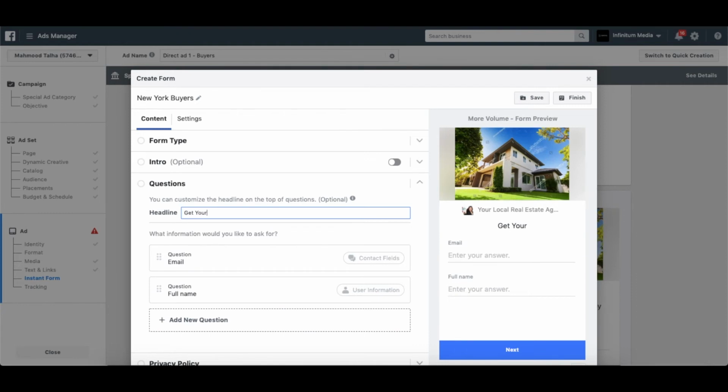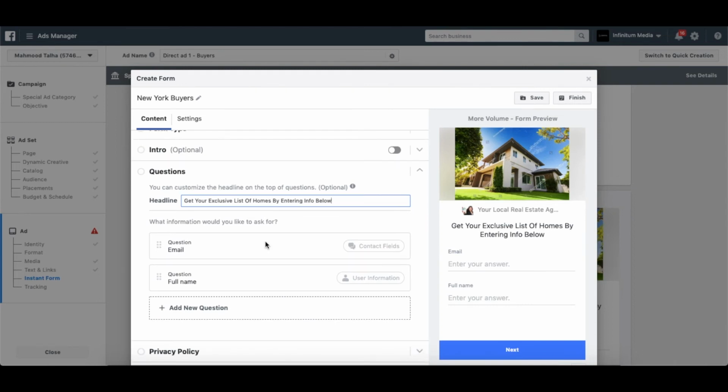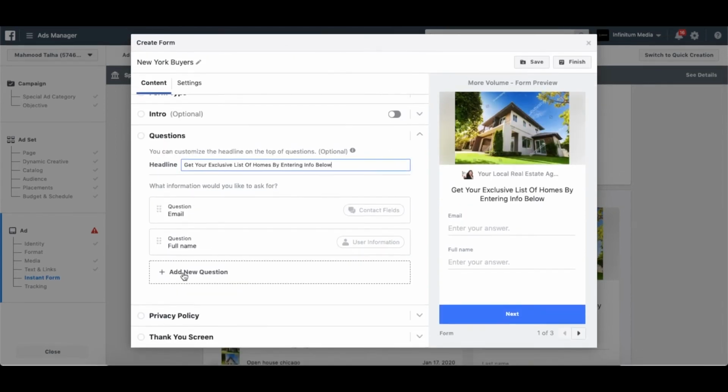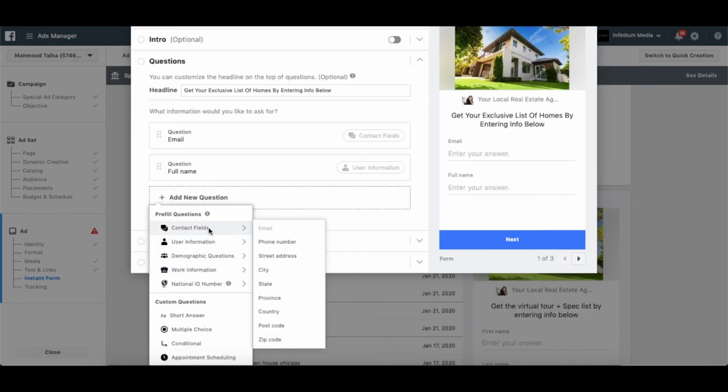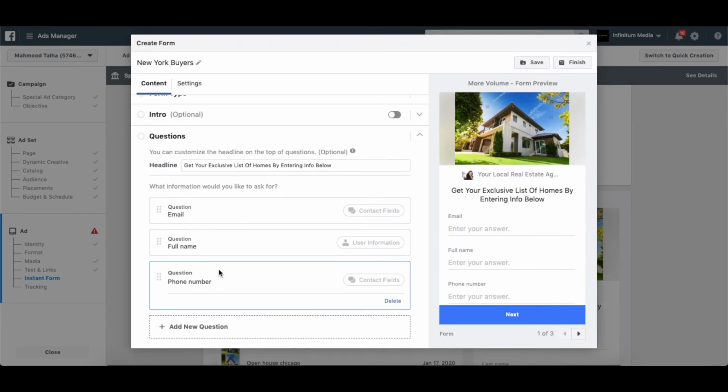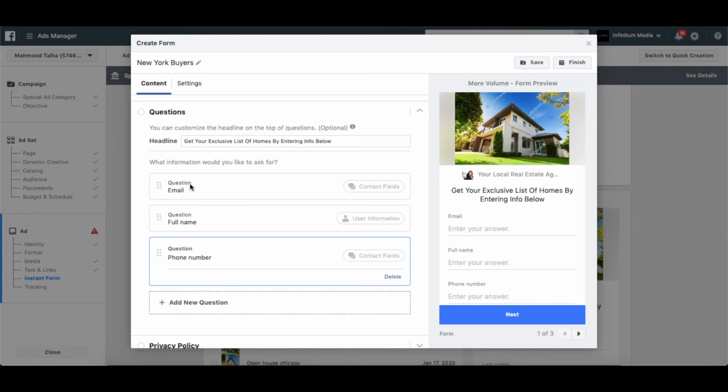Get your exclusive list of homes. All right, so this is our headline: get your exclusive list of homes by entering info below. And now I want to ask them a few more questions. Like I want to get their phone number because we need to send them text, and we need to get their email as well as their name.